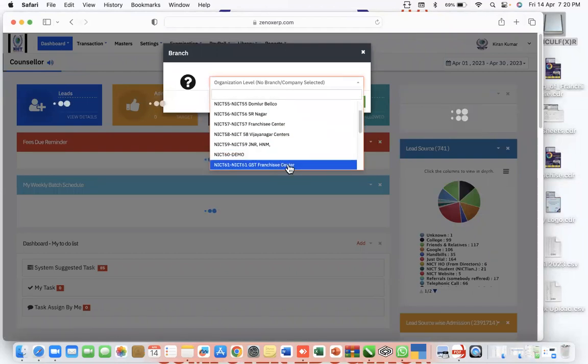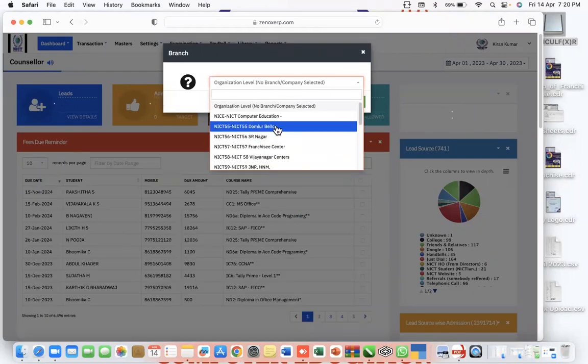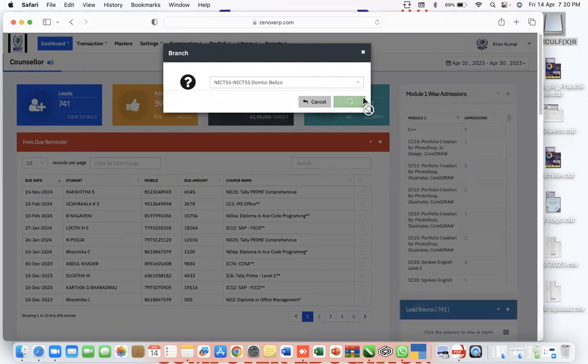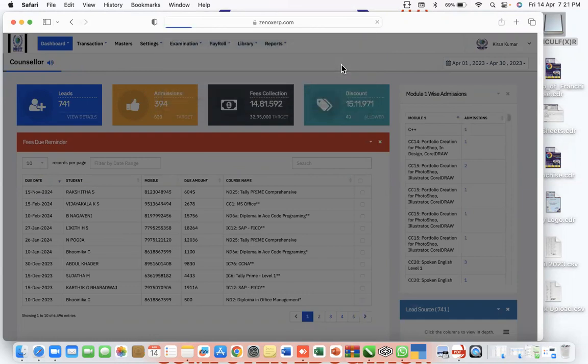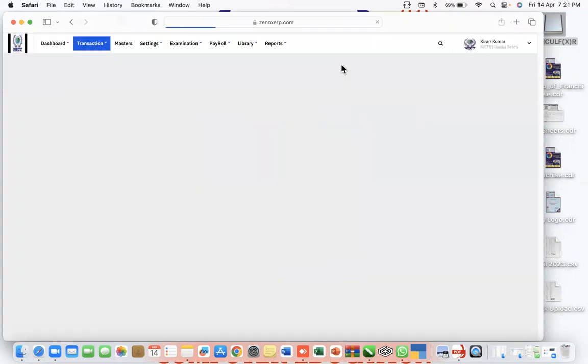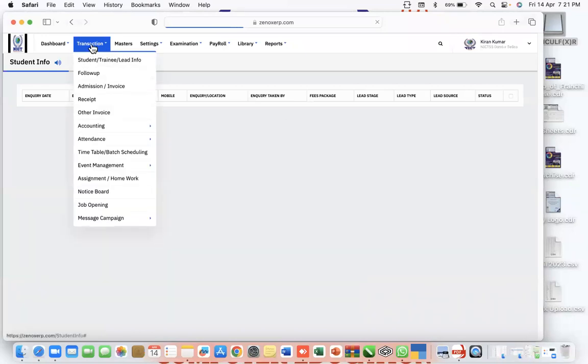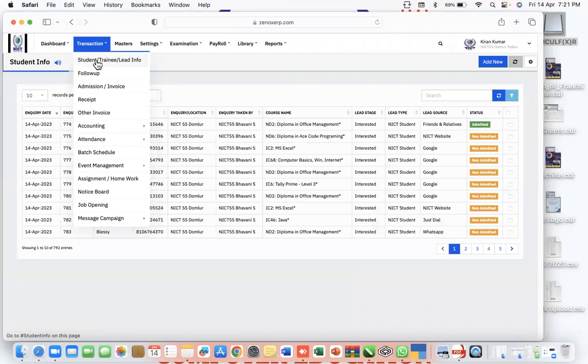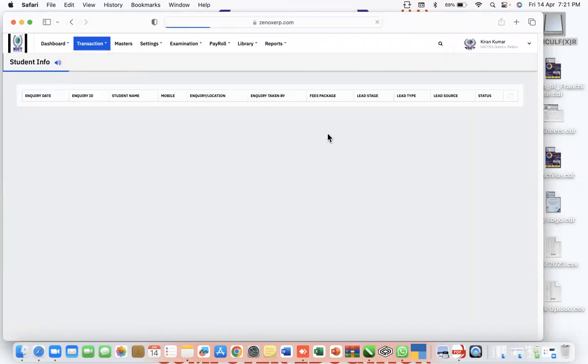In this case, let's say I'm going to any one center. I'm just selecting the center name because it's my login. We have multiple branches here, so I'm just accessing any one branch. Okay. So go to transactions. Under transactions, go to student, trainee, or the lead information. The first one, student information.